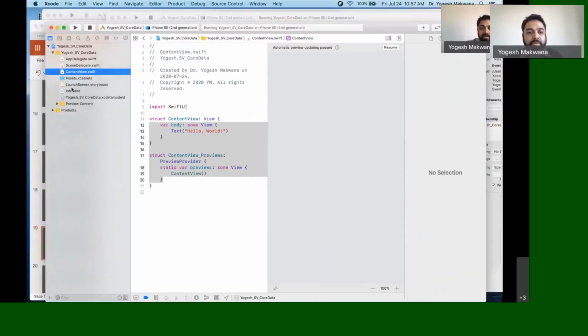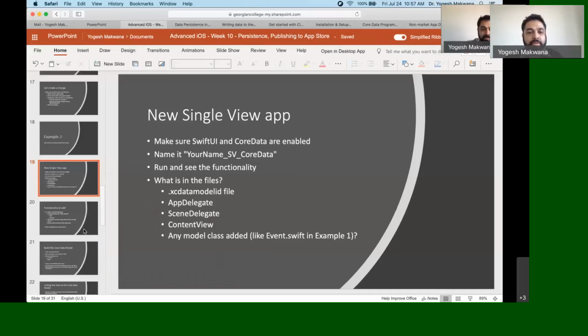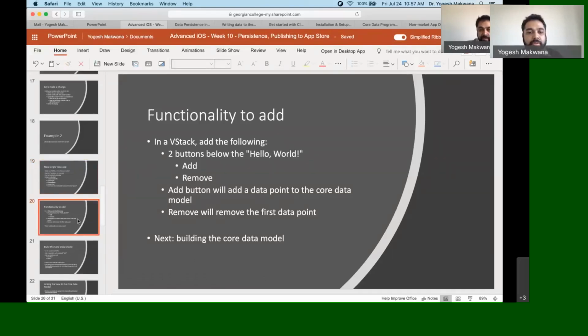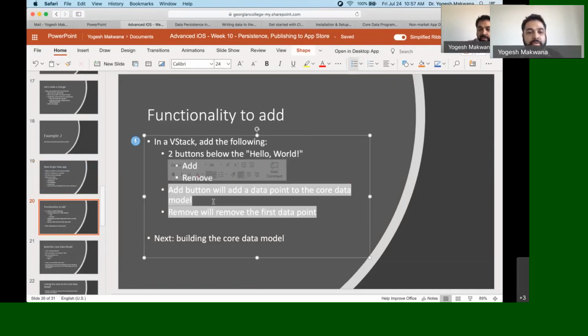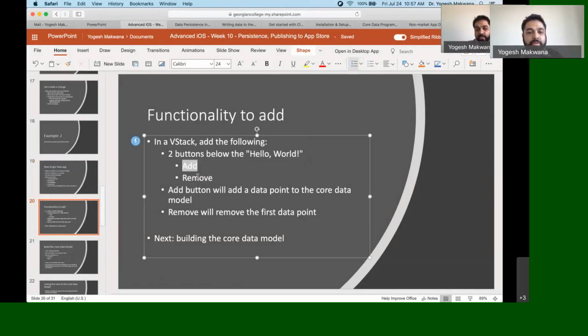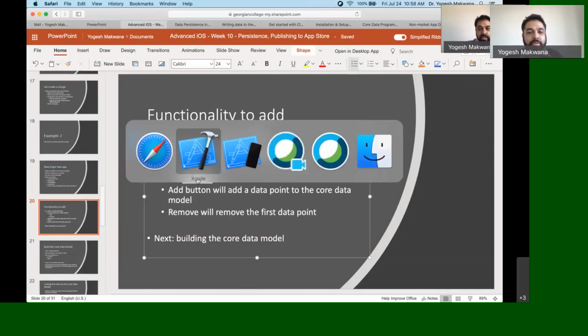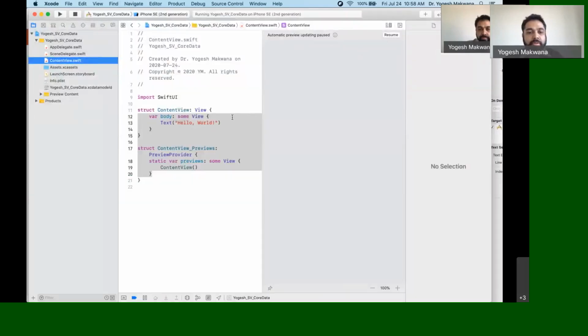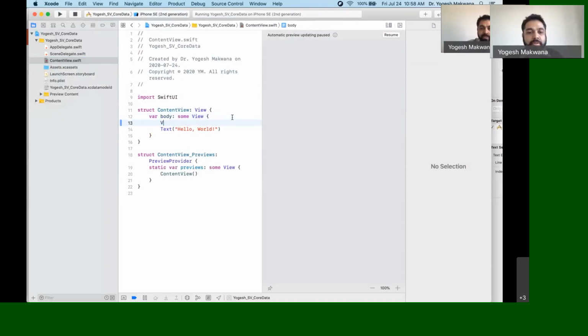Okay. So what is this app going to do? Functionality. We will put the hello world in a V stack and add two buttons to it. One to add something and one to remove. The add button will add a data point to the core data model. Remove will remove the first data point. This is the functionality which we will implement. But right now, let's just go ahead and do the add and remove buttons in a V stack. So over here, put this in a V stack.